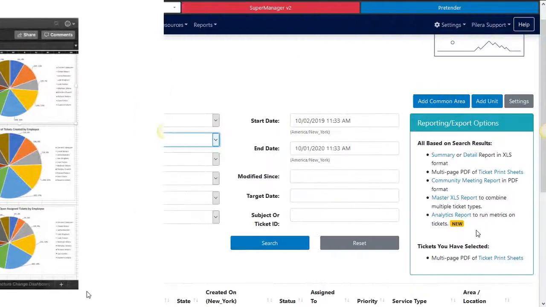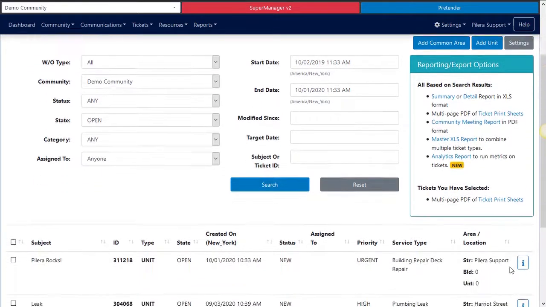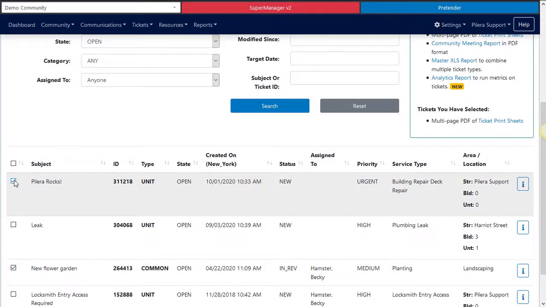Below, there is also an area where you can pull PDF print sheets based off specific tickets that you have selected. You can select tickets to be included in this report by checking them off to the left, here. Now let's go ahead and circle back to the ticket we created earlier.